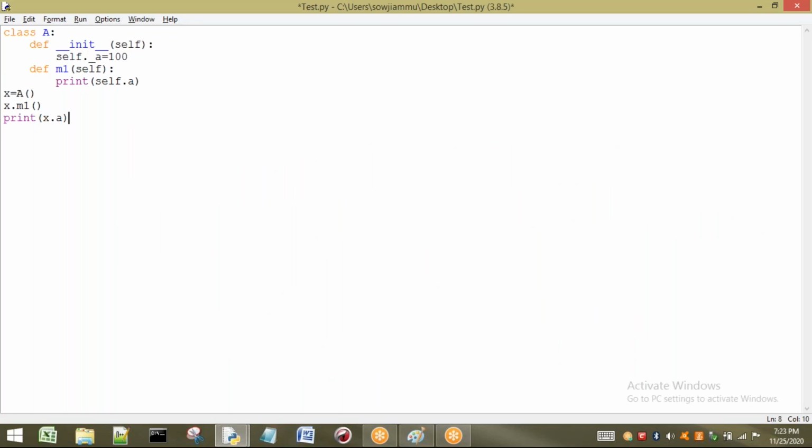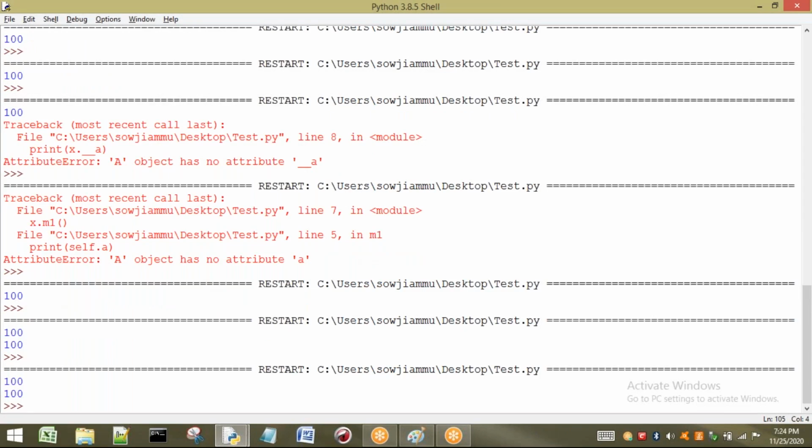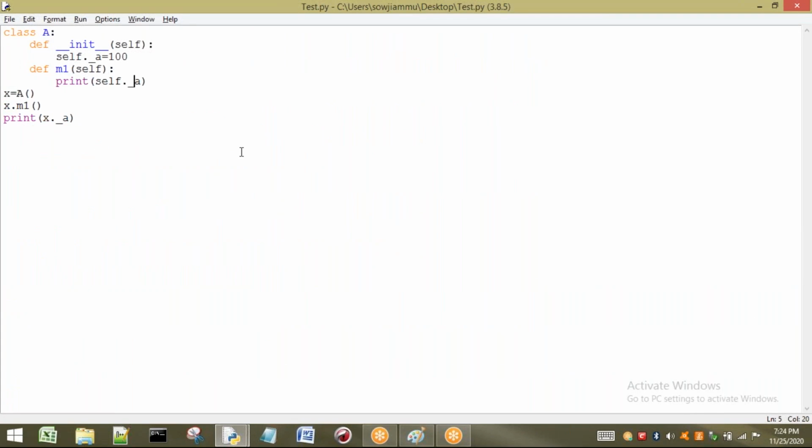Anyway, can't I access this one outside of the class? Is there any rule? There is no rule. Now see, I'm going to execute. If I execute with F5, what happens? It is executing outside the class also. There is no problem. But by seeing this underscore, what should I understand?